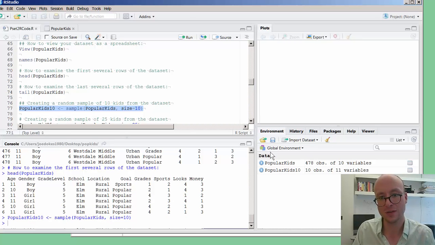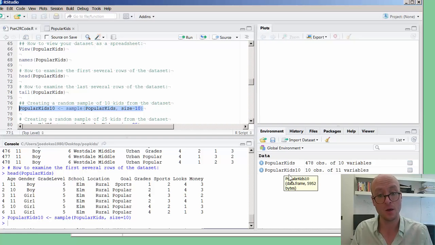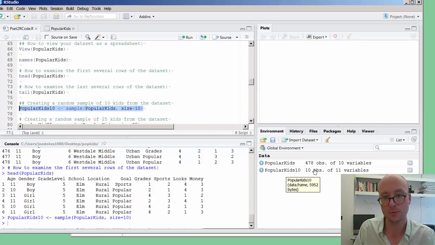If we look at our environment, we have 2 data sets now. This is the neat thing about R, and why it's very different than a lot of other stat packages or things like Excel. Here we have something we can play around with. We have 10 observations, ostensibly with 11 variables. We'll take a look at that. But the point here is that we have only 10 observations of the youth here.